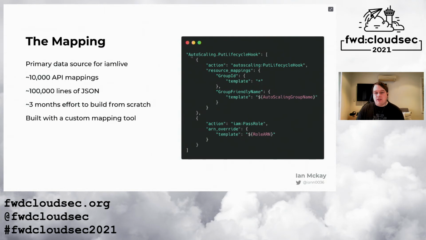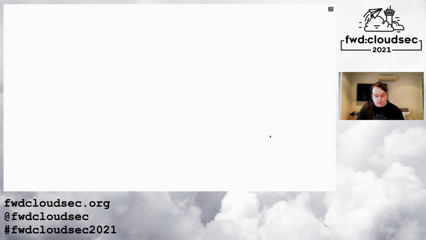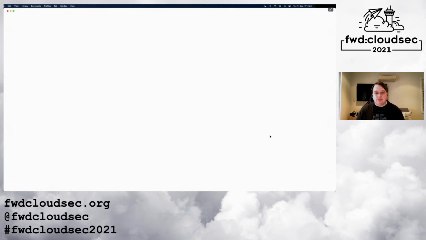The way it works is that we have an API method in a huge array within the JSON file, and this has the IAM permissions that are associated with that method. So for AutoScaling PutLifecycleHook, we have these resource mappings which represent the variables within an ARN template. So group ID is asterisk because we don't have that context, but group friendly name has the auto-scaling group name from the API call itself. Similarly, we also have an IAM PassRole for this, which is represented by the role ARN in its entirety. So let's take a look at the mapping tool.